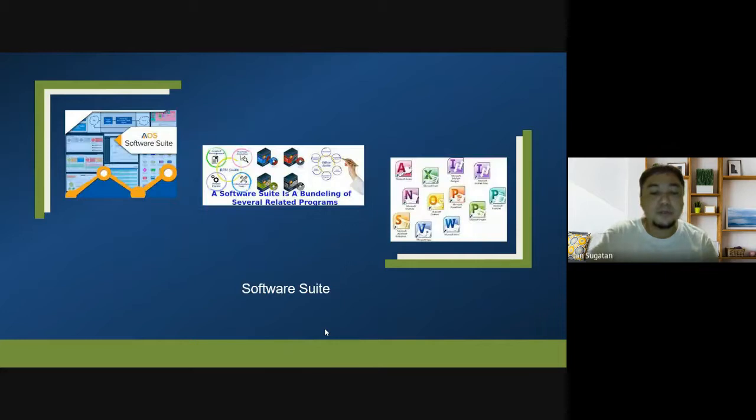Next one is the software suite. A software suite, or application suite, is a collection of computer programs, usually application software or program software of related functionality, often sharing a similar user interface and the ability to easily exchange data with each other.